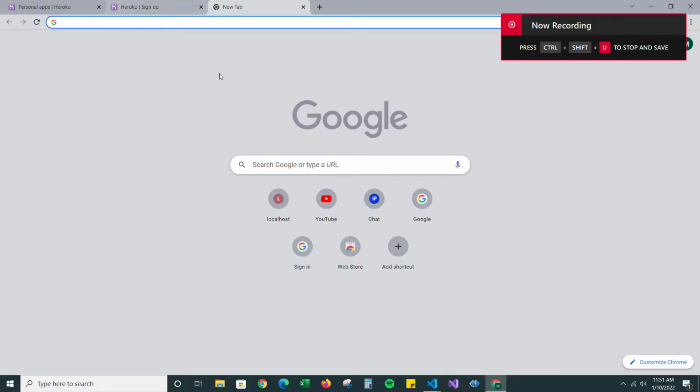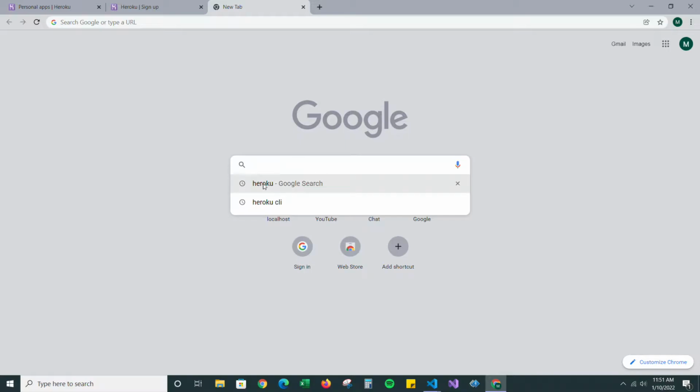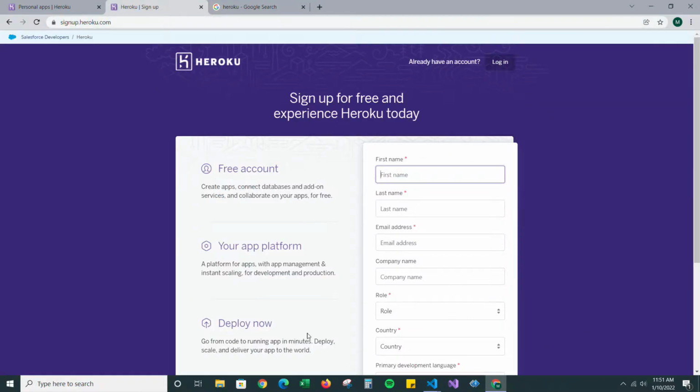Alright, I'm going to show you how to make a chat application and deploy it to the website for free. So first thing you need to do, you're going to want to go to Google, search Heroku. You're going to click this link right here. It's going to bring you to a sign up page. You got to sign up for this or you won't be able to do this for free.